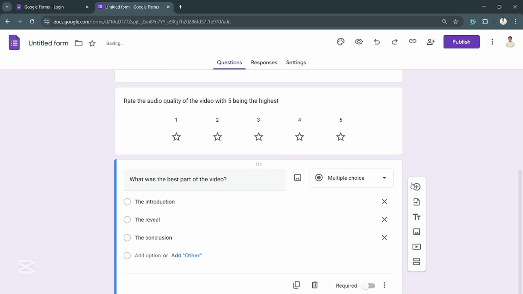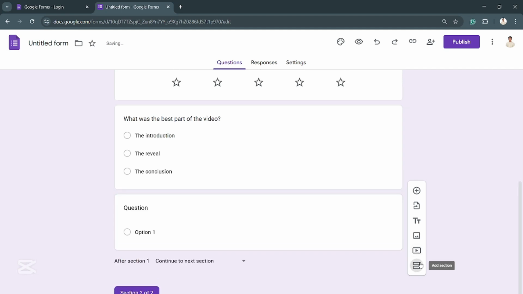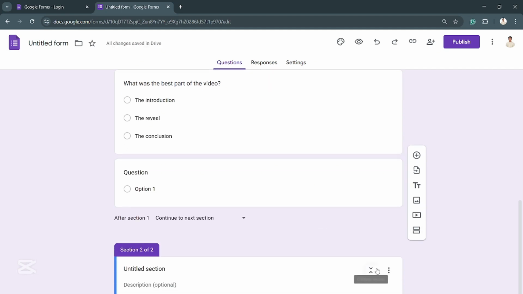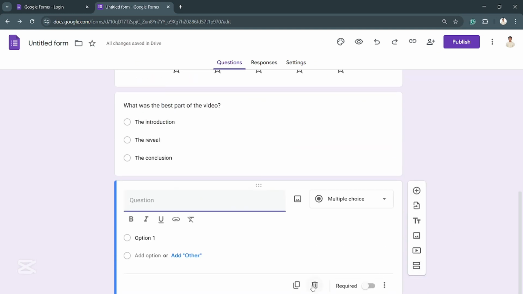And that's it. You can also add in some pictures, a video, and you can add sections here. Sections being section 2, a part 2 of the survey. You can also delete questions by clicking on this one. Delete question. You can also duplicate it, and so on and so forth.